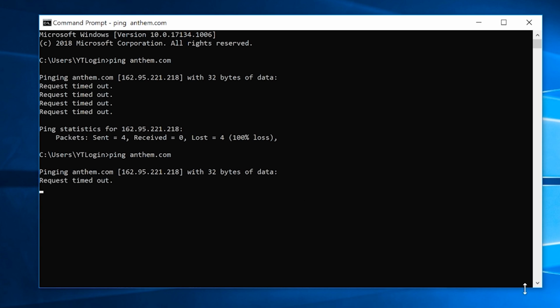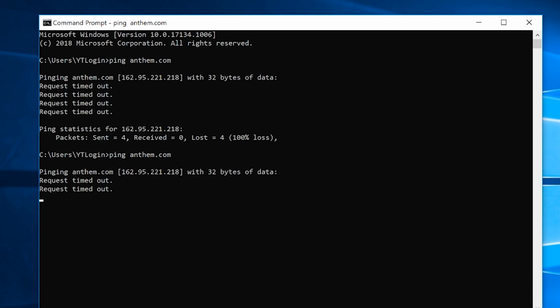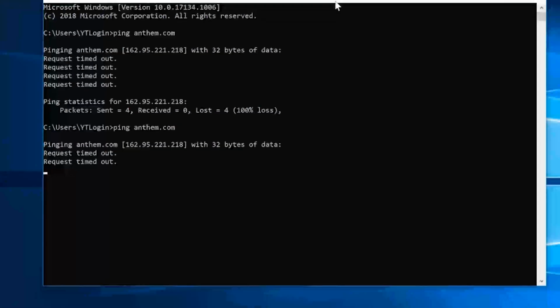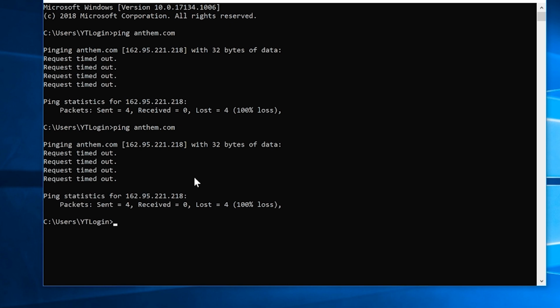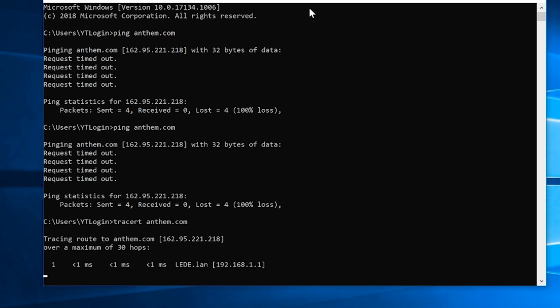And then we're going to do a trace route on it to see if we can figure out what's causing the problem. Chances are it's the web server itself, but it could be something in between too. So I'm going to do a trace route on that as well. And you can see that it failed. Sent 4, received 0. It's timing out, definitely down. So we're going to do a trace route, tracert anthem.com, and see what kind of response we can get.